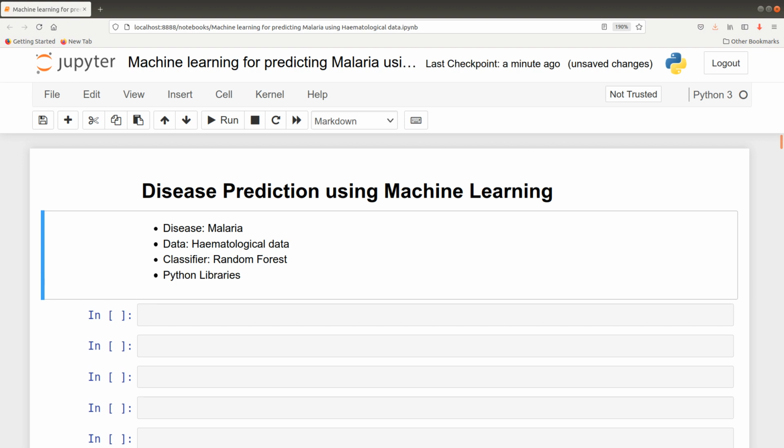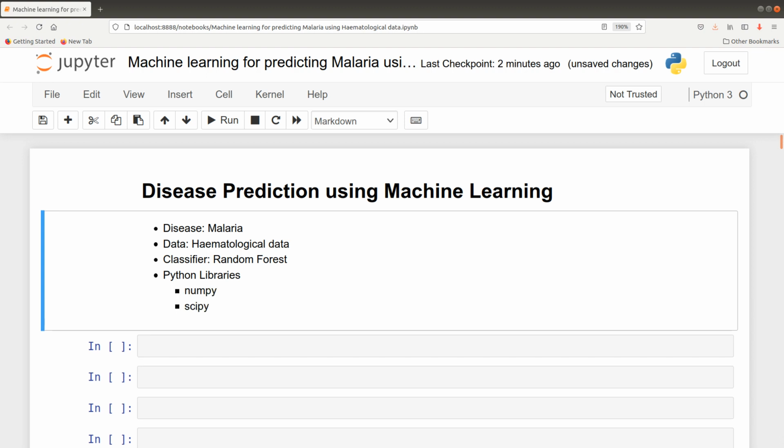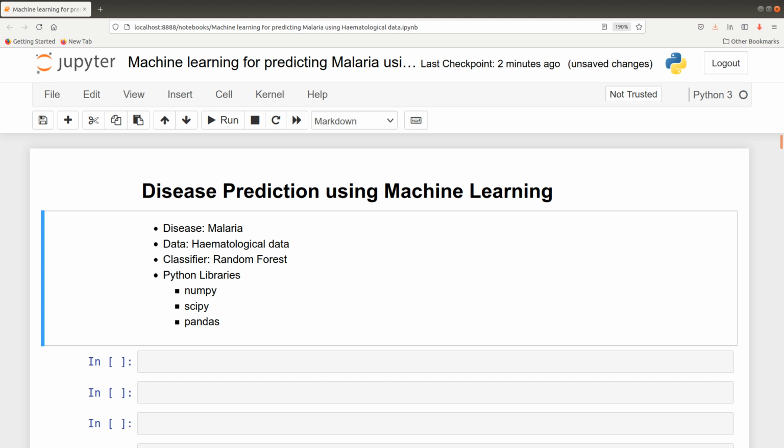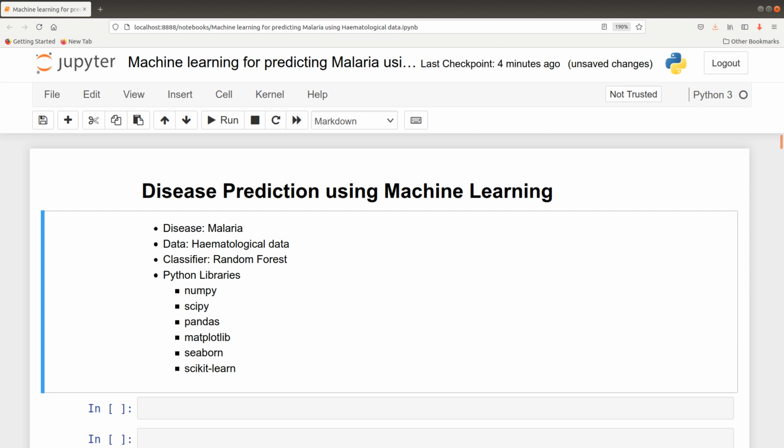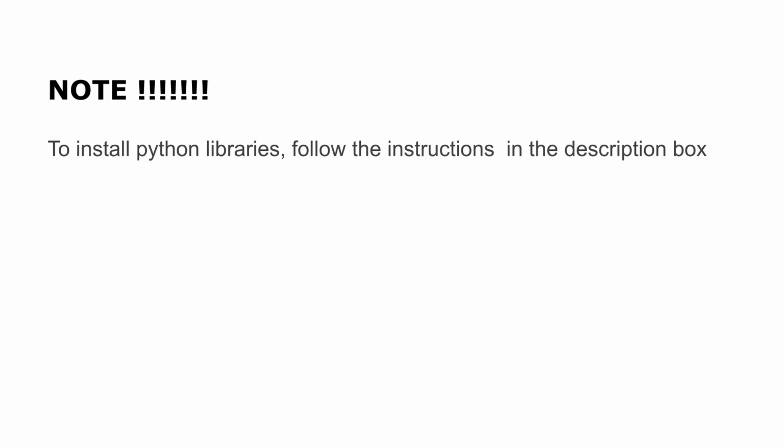In order to follow this tutorial, you need to have Python installed on your system. And you also need to have the following Python libraries installed: NumPy, SciPy, Pandas. These three will be used for data handling and manipulation. Matplotlib and Seaborn will be used for data visualization. Scikit-learn will be used for the classification task. You can install the Python libraries using the pip command, and I have videos that show how to do this. The links are in the description box, so please watch them.